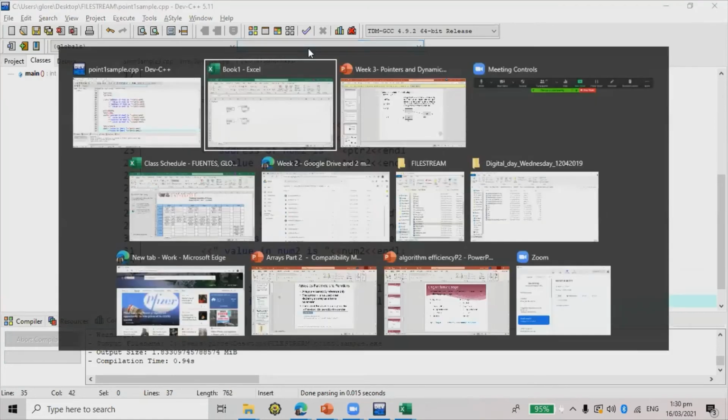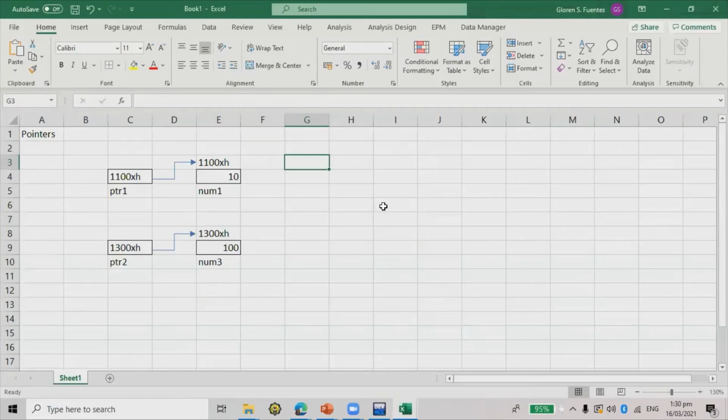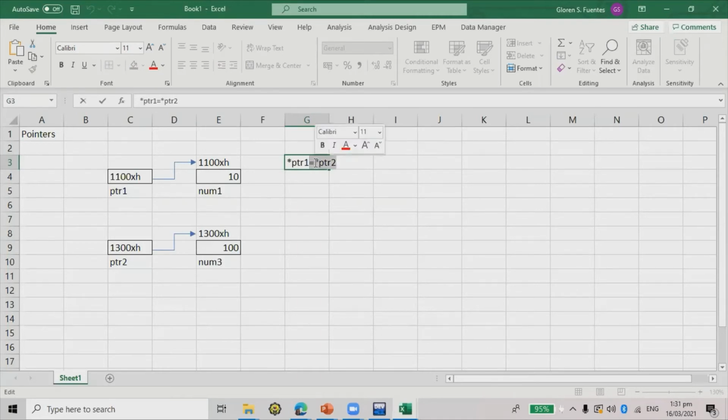Okay, so let's go back to the illustration first. Our code now is asterisk PTR1 equals asterisk PTR2. What will happen with this code? Pointer PTR2 is pointed to the address of num3 and the content. Take note that the asterisk is getting the content. So when we get the content where pointer PTR2 is pointed, we are going to reassign the value of asterisk PTR1.